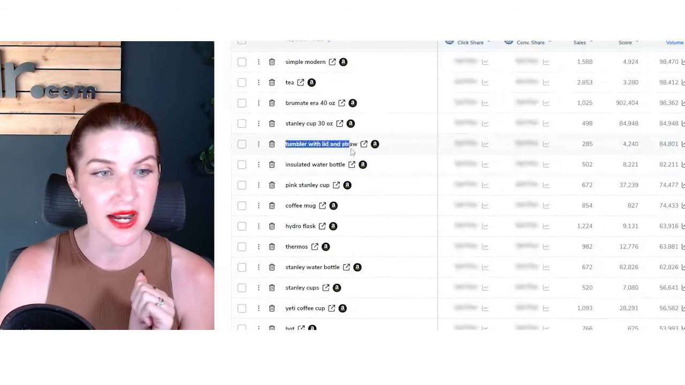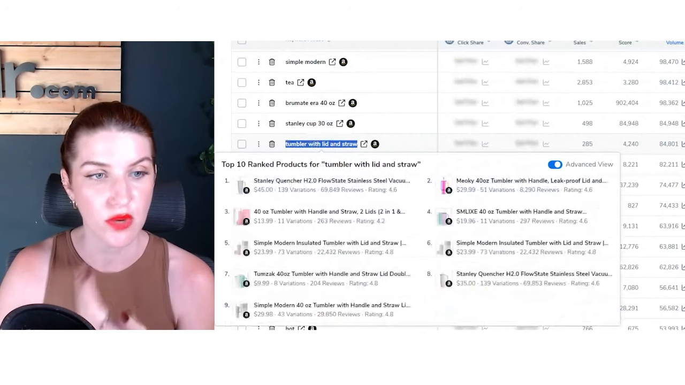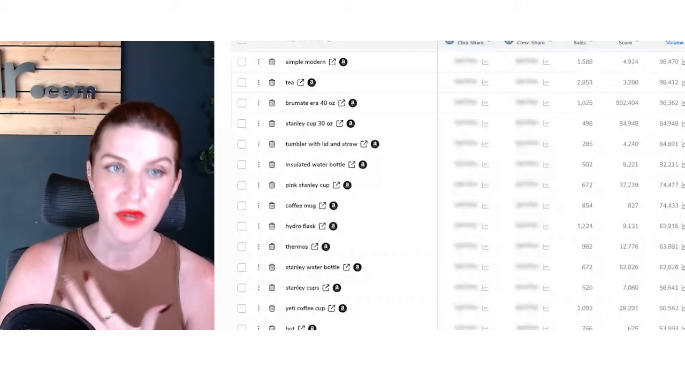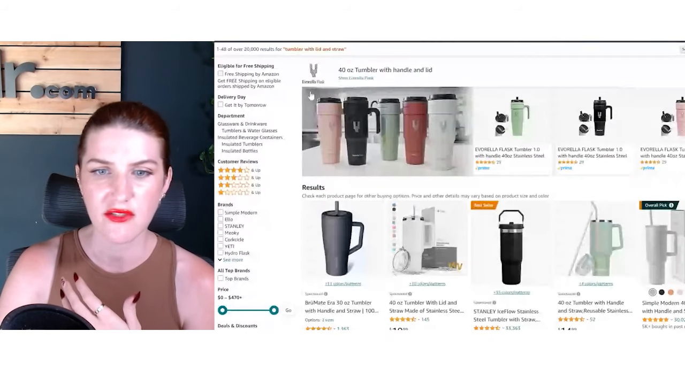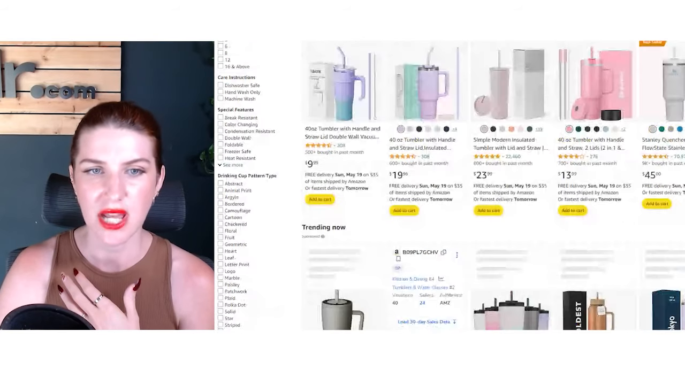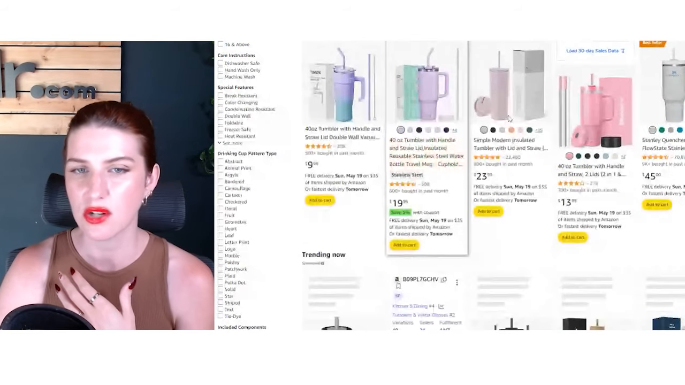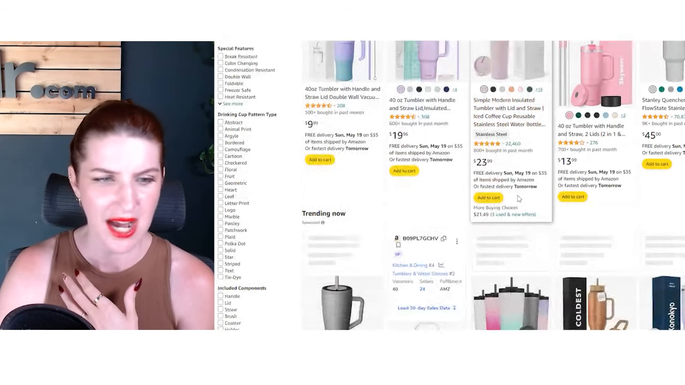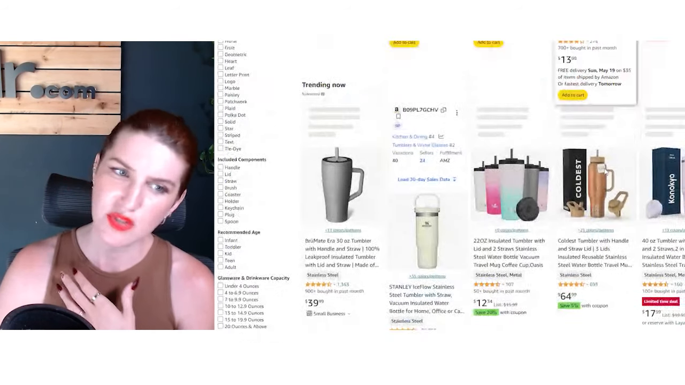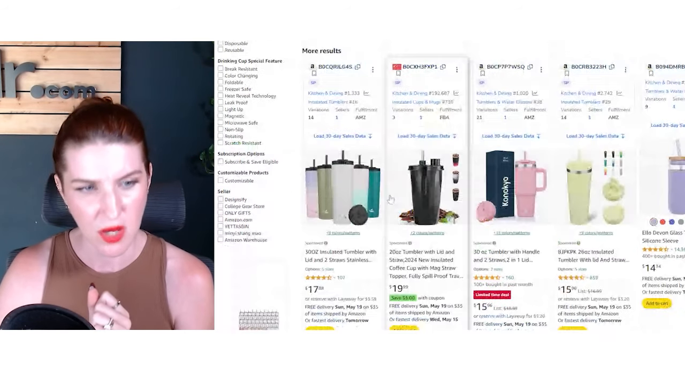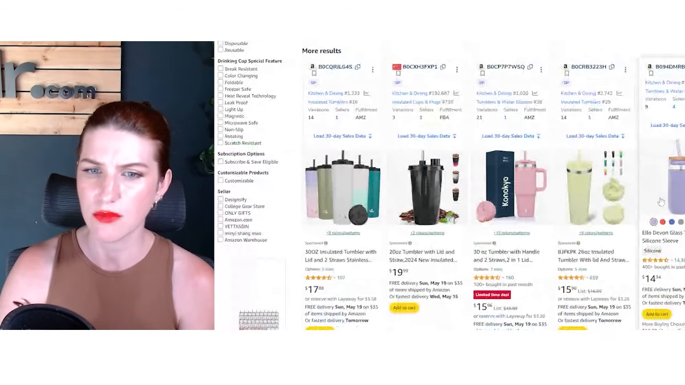The other thing that I would see is, okay, tumbler with lid and straw. Let me pop open this search. And I would open it up and start to look at this search page. And I might notice, oh, there's a lot of things with handles here. And I might start to notice that these are a lot of 40-ounce tumblers. But you know what? I'm seeing a good ranked product here that doesn't have a handle. Okay, but there's actually a lot of handles here. Well, this one doesn't have a handle. And this one doesn't. So maybe my product can fit here as well. Okay, I'm pretty solid.